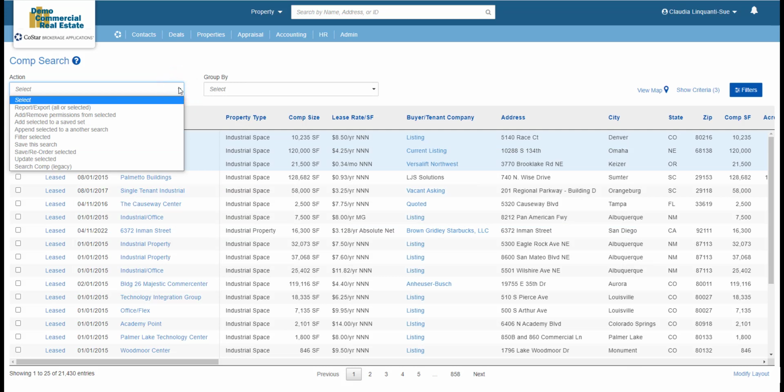The Action menu contains many of the features you can use to process either the records you selected or the entire list of results if nothing is selected. This menu is the same as before the latest update.